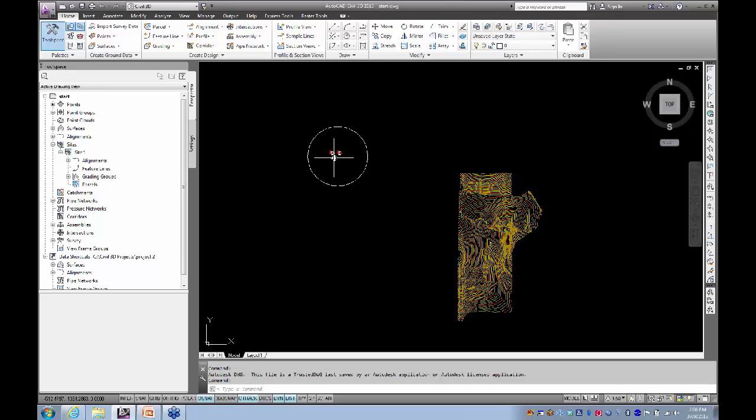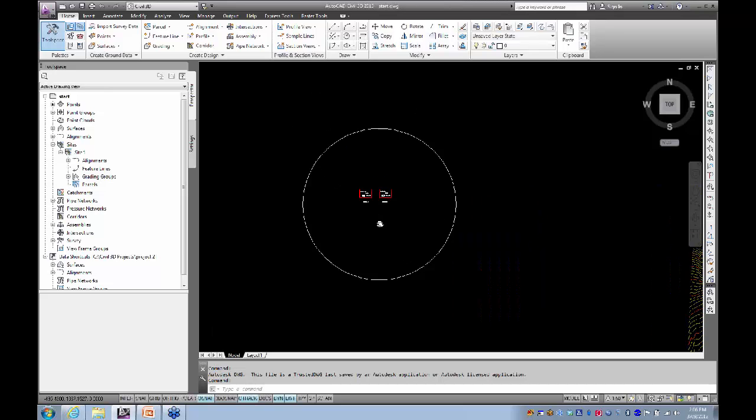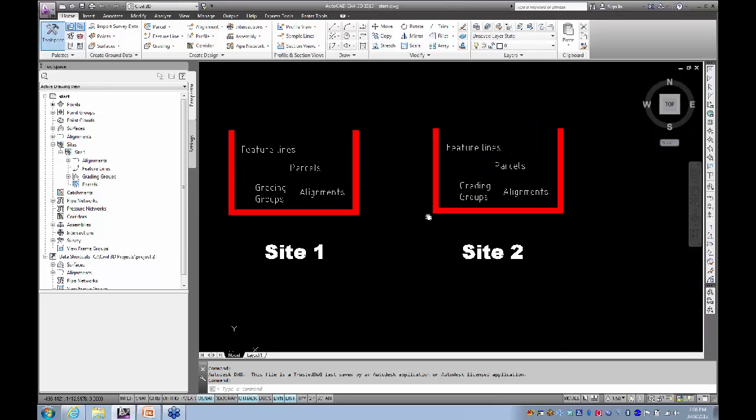What it is, is just a container. Let me zoom in here a little bit. Basically it's a container that contains a number of objects: feature lines, parcels, grading groups, and alignments in each one. And you can see those listed in the tool space over to the side here. The objects within Site 1 are designed so they all interact with each other if they're in the same container, bucket if you like to think of it as a bucket. I like to call it a bucket.